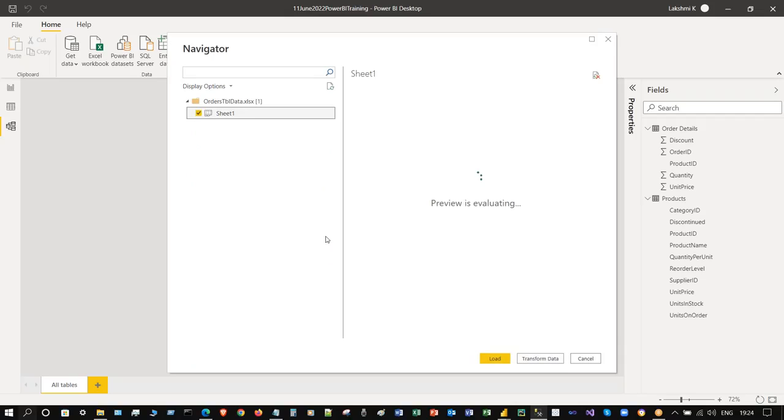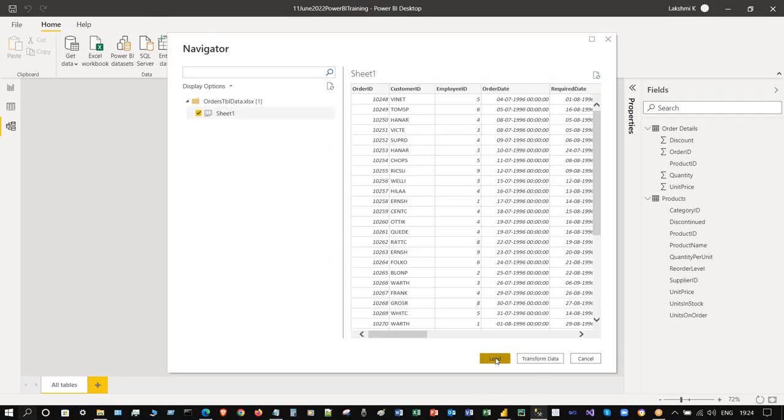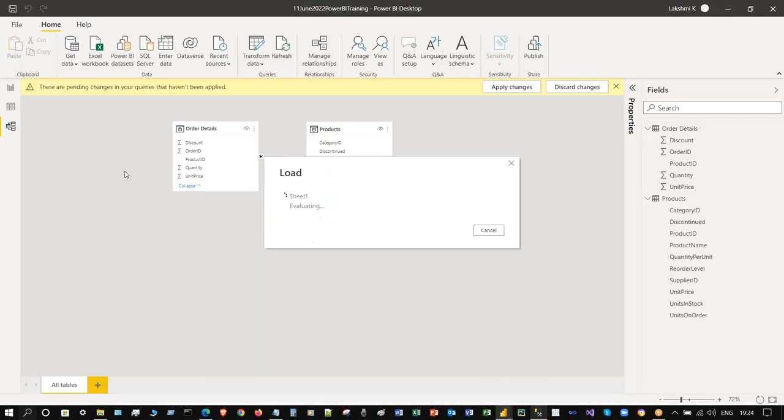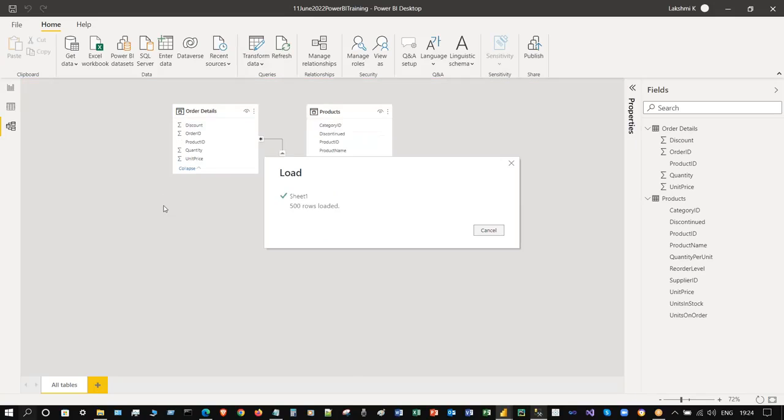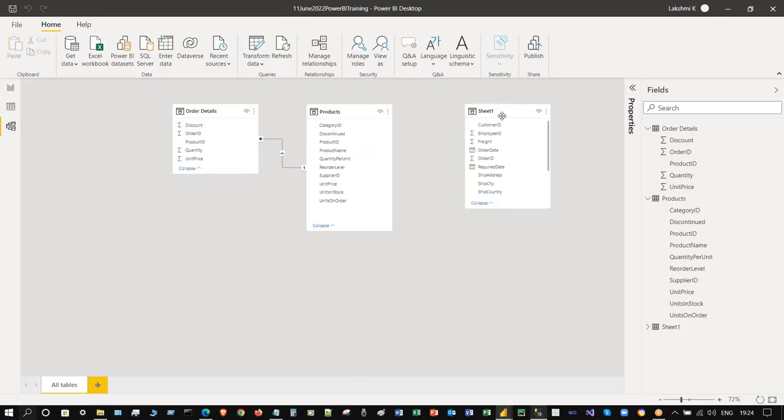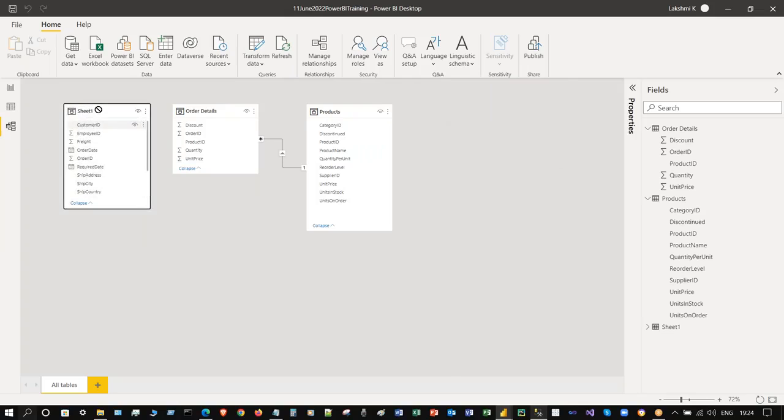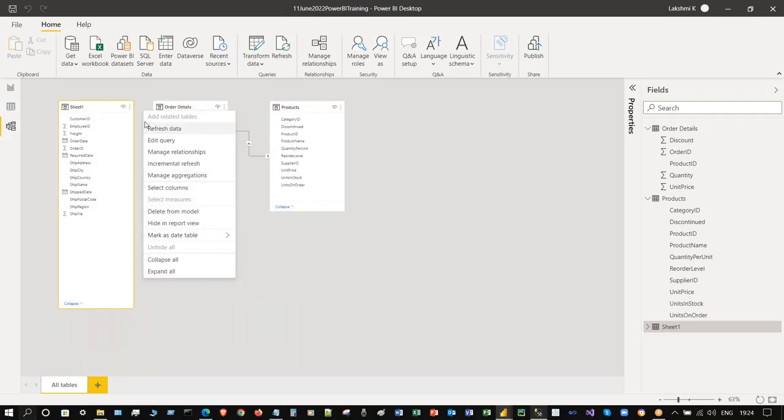So I have this load. Wait until it completes the loading. Good. Now put it correctly. Put data from different sources together to form one.